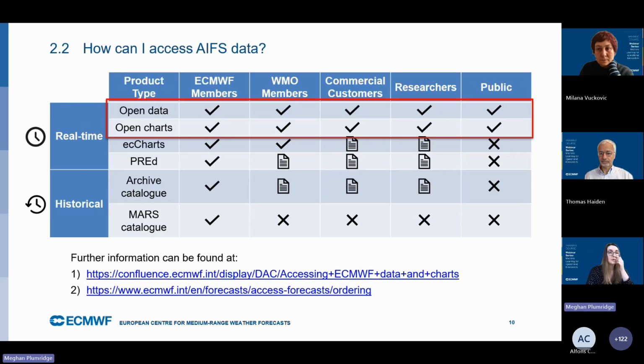So now I'm going to talk through how you can access real-time and historical AIFS data. There are many options for this, and what you can access will depend on who you are. So I will first talk through how you can access our open data, as this is available to everyone.